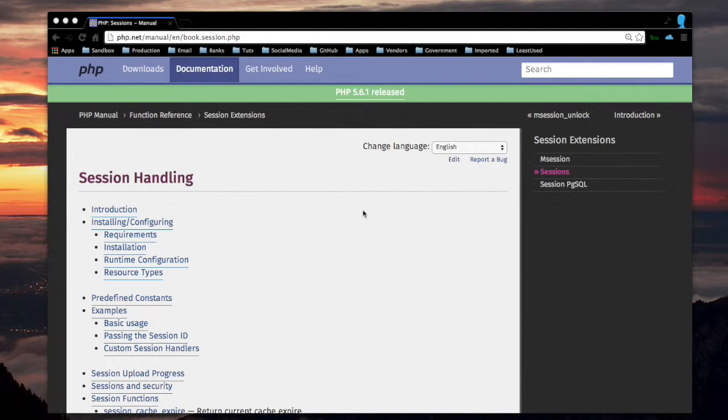Sessions in PHP. First of all, this video covers the default behavior and it only covers the basics. Look at the PHP manual if you want a more in-depth coverage of sessions in PHP. The session is saved in a file on the server. A session ID gets stored as a cookie.